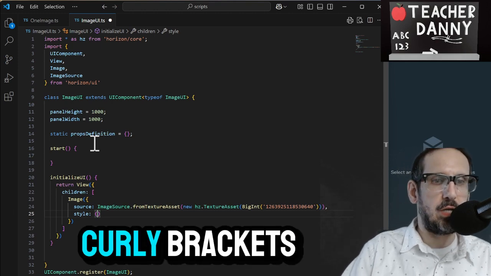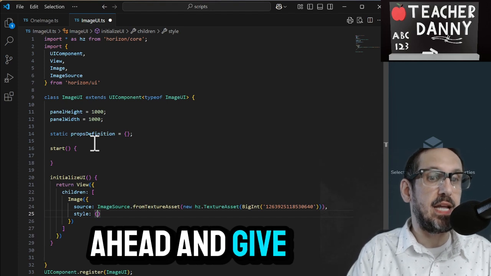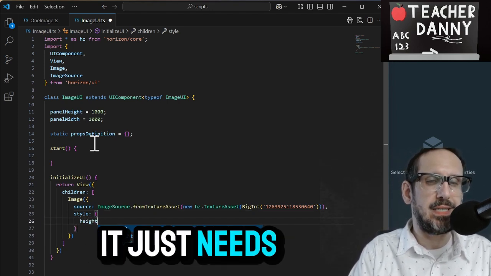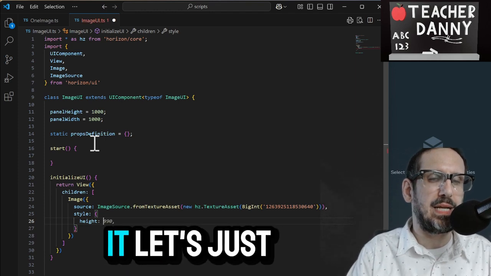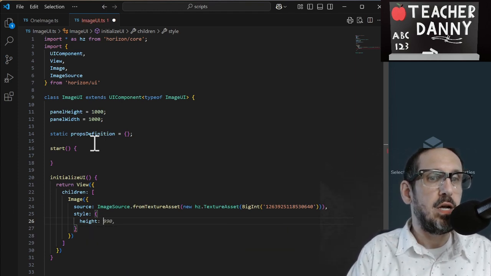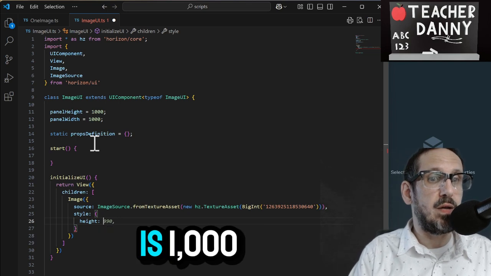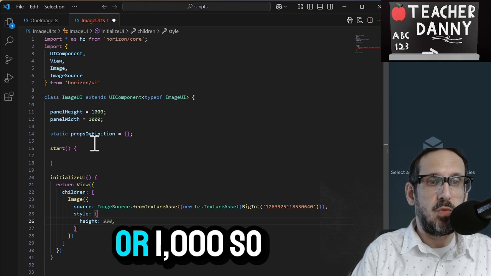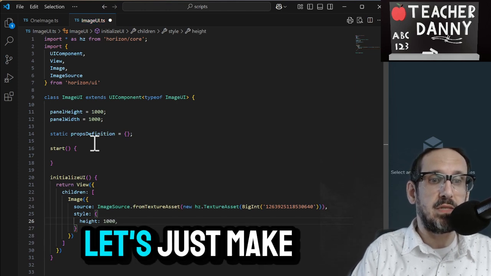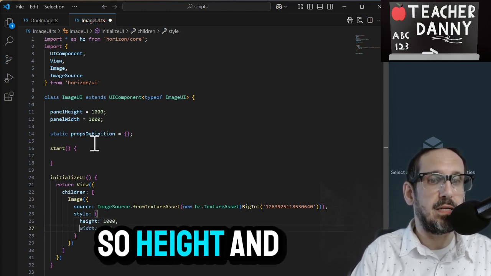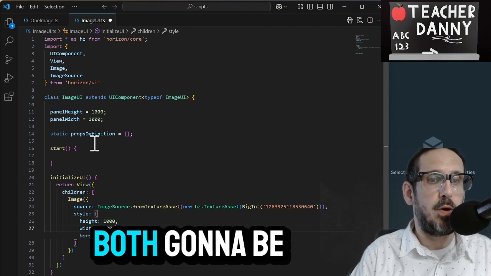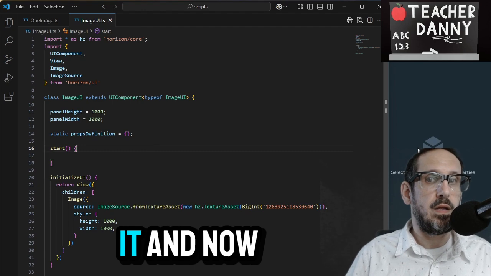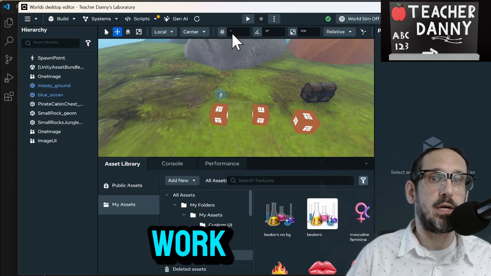Then in those curly brackets, we're going to go ahead and give it a height and a width. Really, it just needs a height right now, but let's just keep it simple, okay? So our panel is 1,000, so our image should be 1,000 or smaller. Let's just make it the same size as our panel. So height and width are both going to be 1,000. I'm going to save it, and now it's going to work.